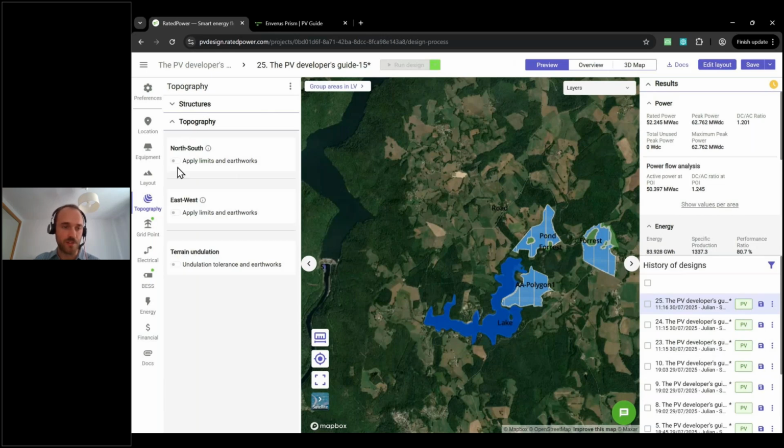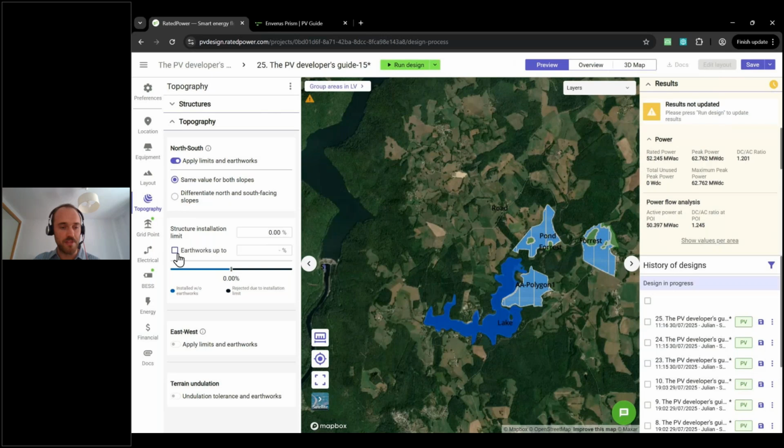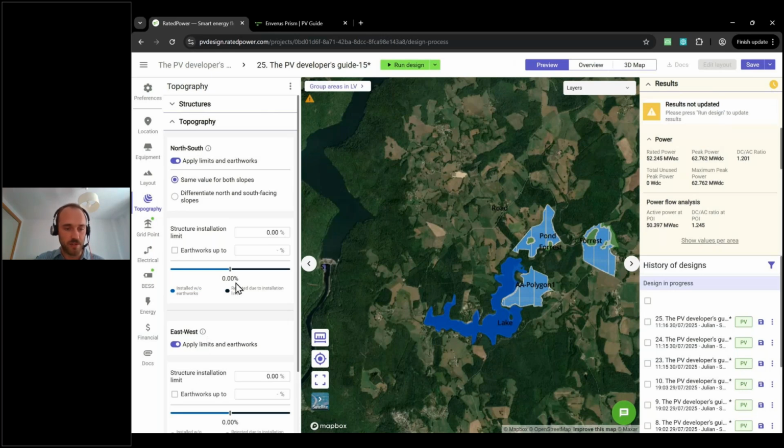Again, I will not dive into it in full depth because we just don't have the time for that. But the idea is now just to include a grading analysis in both directions. I will use north-south slopes and also east-west. So I will basically analyze all directions, and I will define certain limitations. So 15%, let's say, is my structure installation limit, and I also want to have some earthworks, which should help me flatten out the terrain where it's needed.